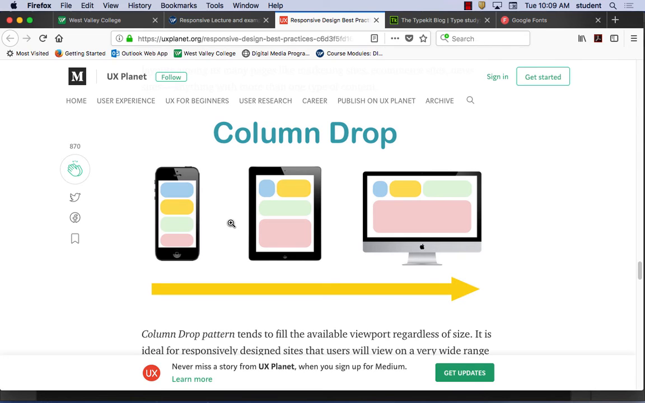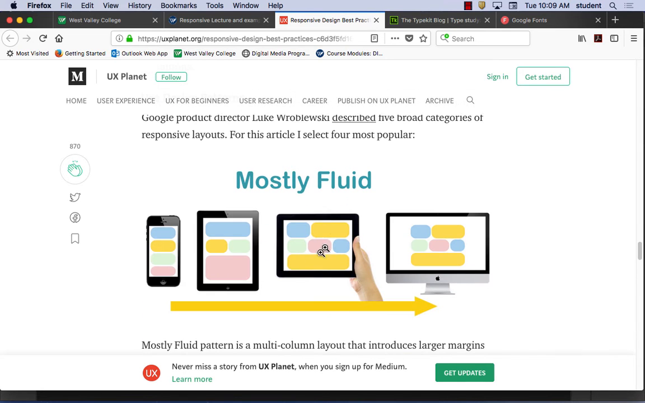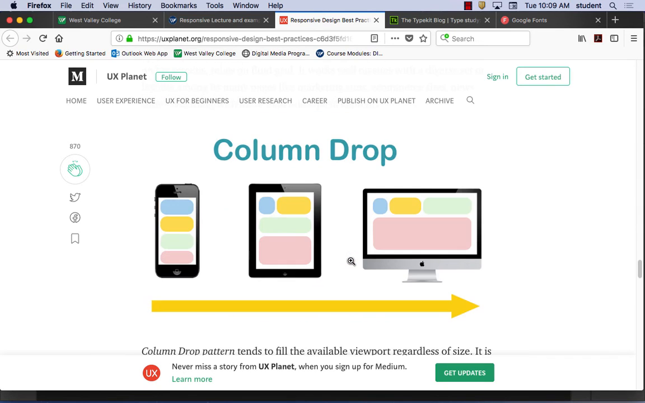Drop columns means the content may change in size. So it's not necessarily that the content is being shifted around, but the content size may change. The difference between this one and this one is that here the content pretty much is the same size, and you're just reorganizing it. Where this one, you actually adjust the size of the content. See? Boom, boom, boom. So you can add more data to a certain box.